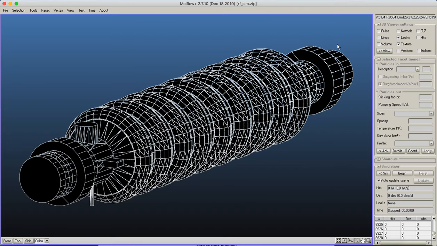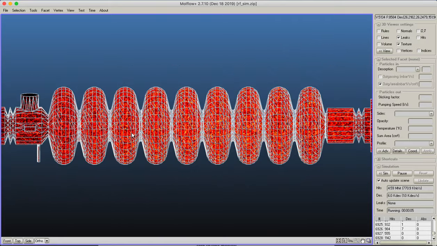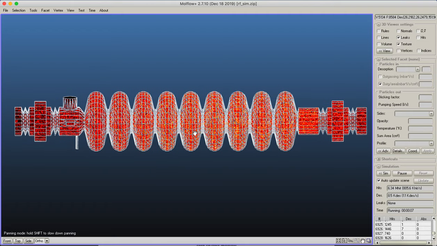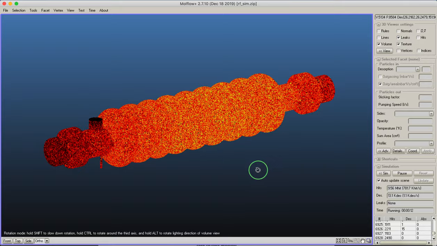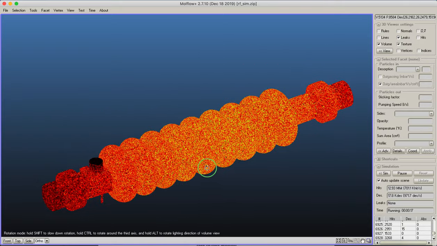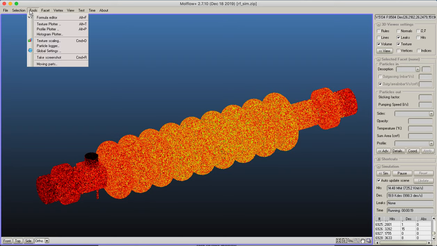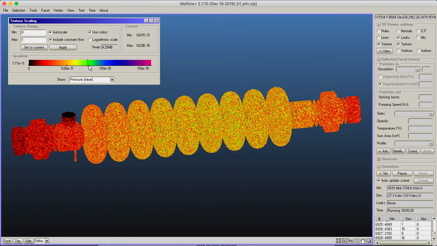I can turn on the display view. I start the simulation again. And right now we can see that actually the system is starting to calculate the pressure. I can even switch to volume view, and then we can see how the pressure is being distributed. To know what the colors actually mean, you can go to Tools and Texture Scaling, or Ctrl D. And now you can see that green color, as I'm moving my mouse on the left side, it's about 5 times 10 to the minus 11.